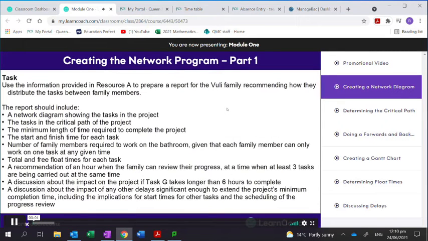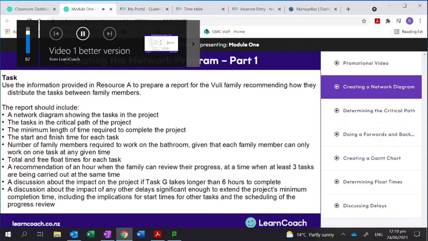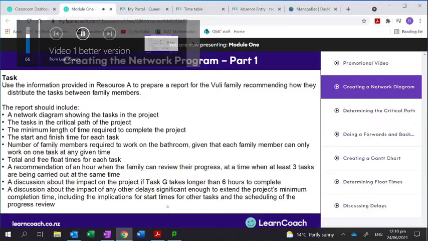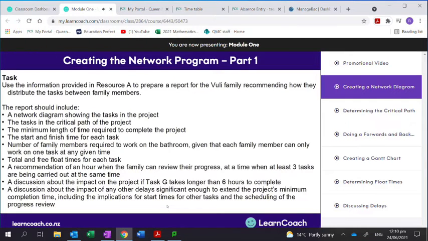Welcome to this video on creating a network diagram. When you go to do your assessment, if you scroll down, you'll find a task. In this task are a list of all the different things you need to do in order to pass your internal at achieved, merit and excellence level.